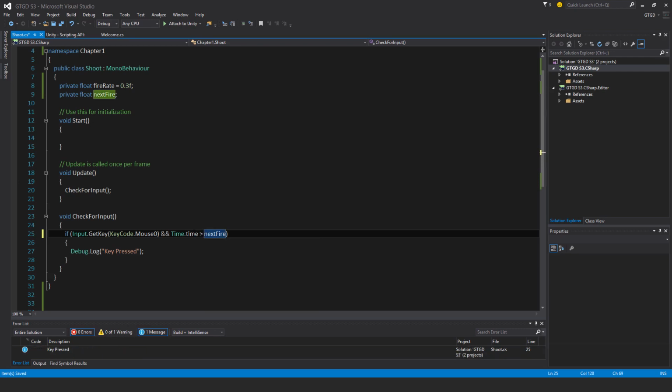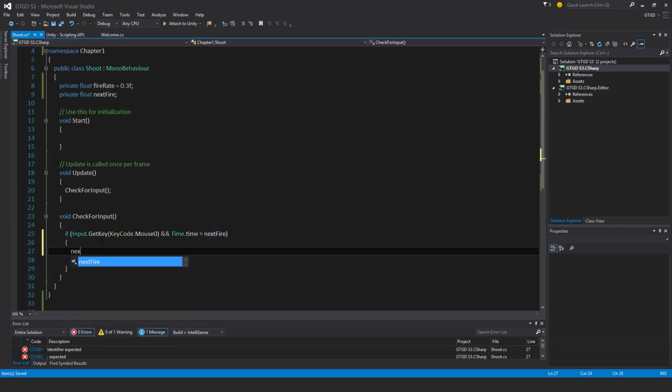Okay, so when time is greater than the next fire, so the very first time you start the game, next fire is in fact 0. If you haven't assigned anything, it's in fact 0 as a float. And of course, it'll immediately register. It'll be whatever, 2 seconds into the game, and the player's pressing left mouse, it will get registered. Then what you need to do is say, next fire is equal to Time.time plus fire rate. So that way you increment it, right?